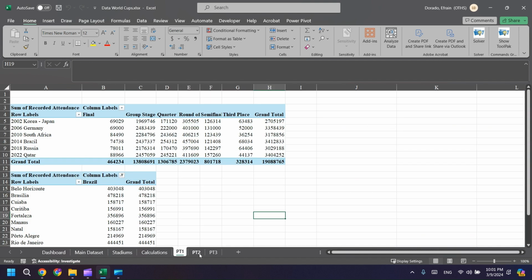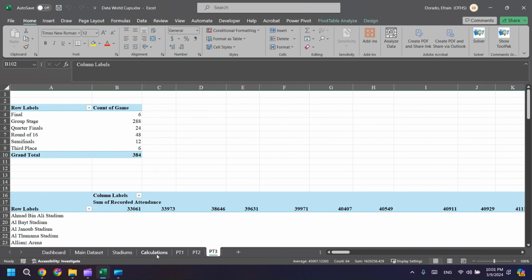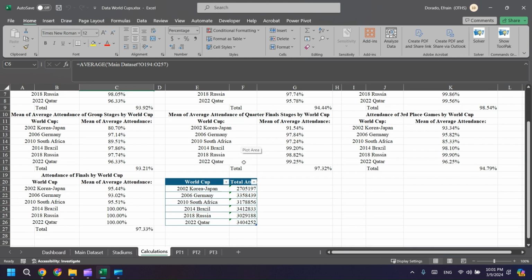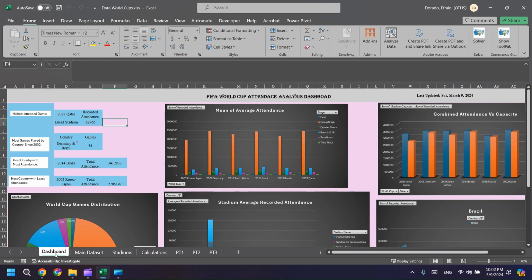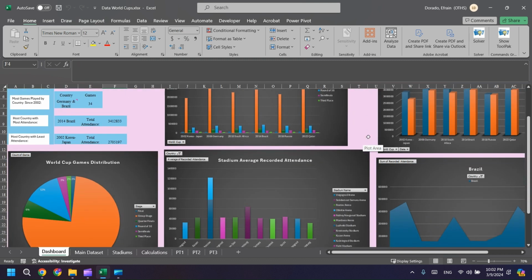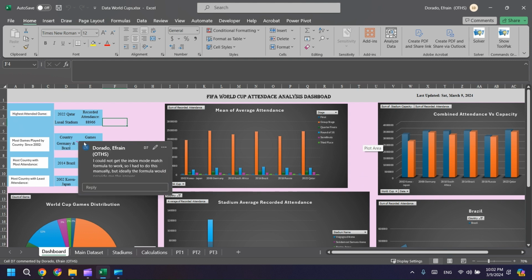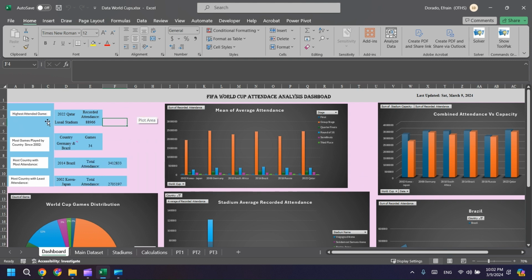using the table here, I built several pivot charts and I built another tab with some other calculations, which will allow me to create some of the graphs in the dashboard. This is the tab that displays the dashboard. So using the data and some formulas, I was able to compute the highest attended game, which was recently actually. It happened in Qatar in Lusail Stadium.